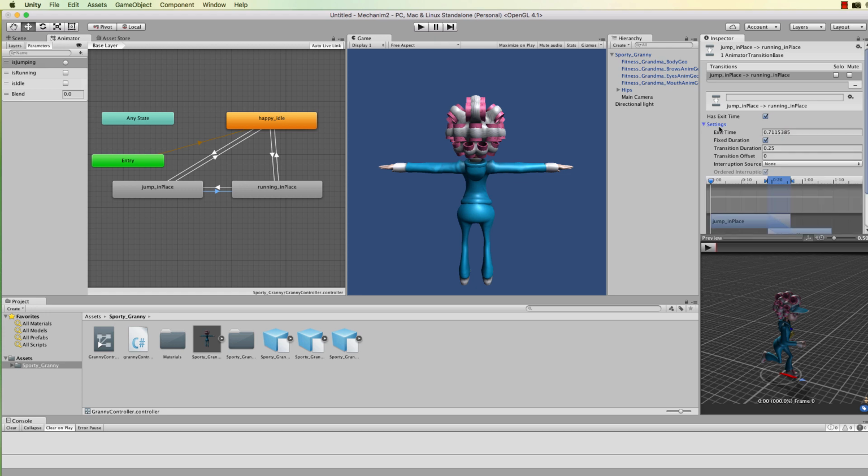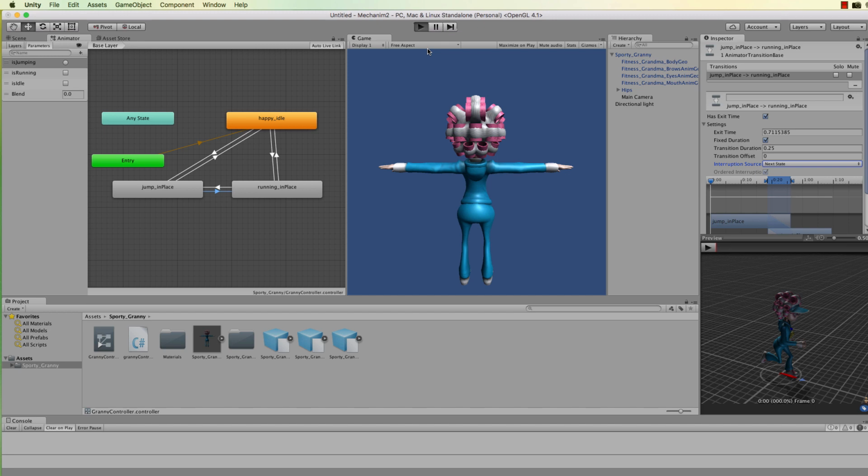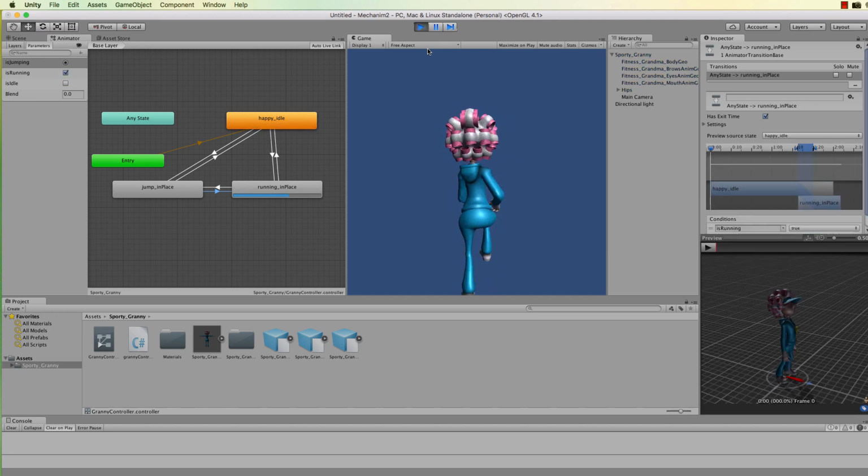You can go into the settings of the transition and set the interruption source so that at the very end of the jump animation, which is its exit time, you can cause a little blend to occur between the jump and the next state. So if we select the next state as our interruption source, and then we run it again, we'll find that the little lag is now gone because it's a really nice blend of the next state and the jumping animation.